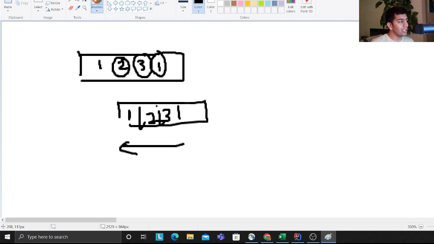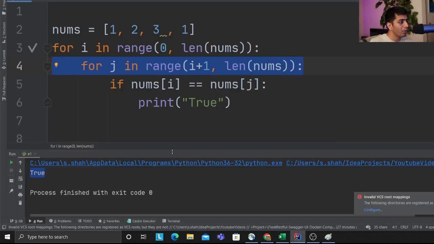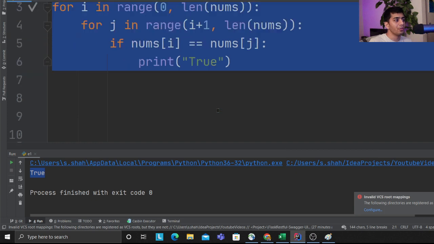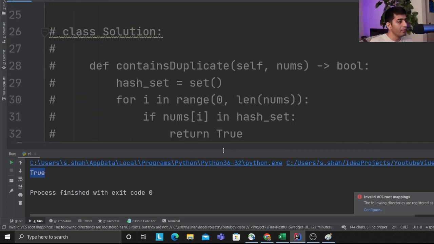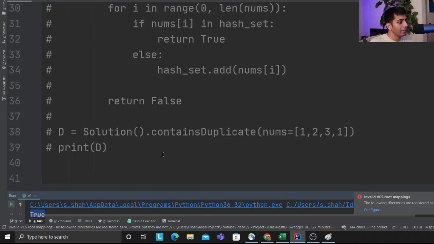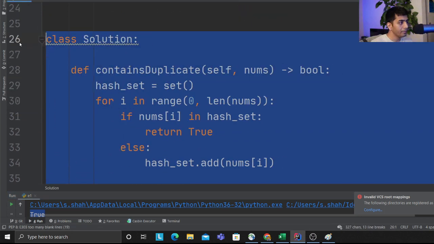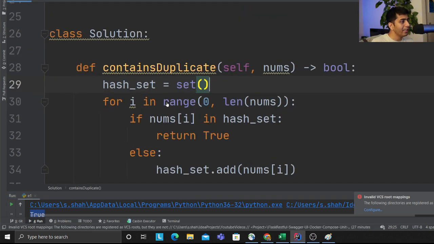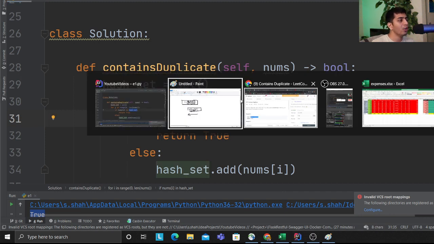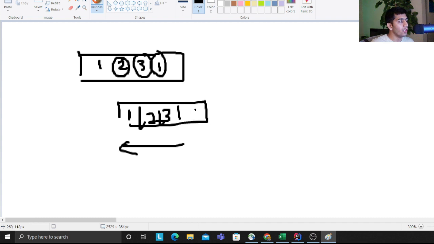As you can see, inserting and getting an item from a hash set is O of 1. So overall, this is a much better approach than the brute force approach. I have a solution here that I've written. We're saying for i in range 0 to the length of nums, iterating over the entire array, and for each item, I'm checking in the hash set. If the item is there in the hash set, I know it's a duplicate.